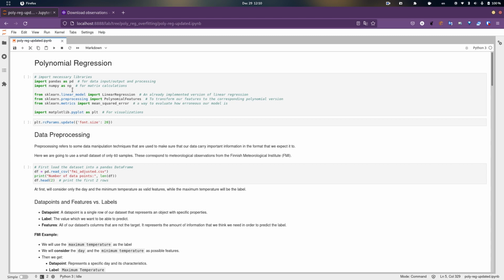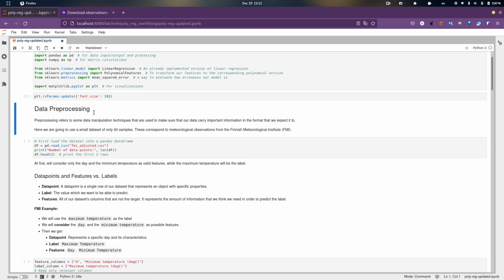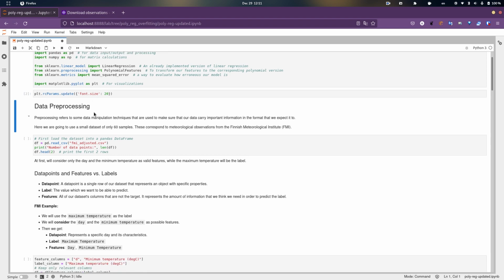We almost always need pandas and numpy in order to process our data. And then in this case, we're also going to use sklearn in order to fit the linear regression model and to create the polynomial features for the polynomial regression. Then we also need a metric. So this mean squared error value will be a way to evaluate our results. And finally, we're going to use matplotlib to make some visualizations. So let's import these libraries and let's increase the font size to make the plots bigger.